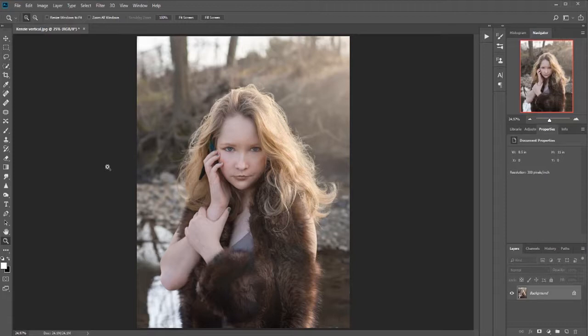Guys, welcome back. So for today's tutorial, I am going to talk to you about enhancing the eyes, as well as any makeup or shadows or highlights that you want to enhance. This will work as well for those little areas.